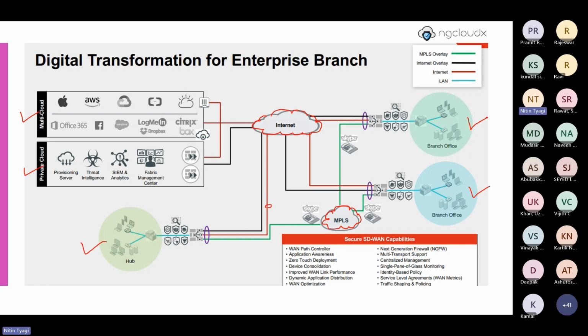This red line is your internet connection. This green line is your MPLS. And these are the legends, right? So whenever we make any HLD, any architecture, we make these legends so that whosoever is referring to our diagram can understand what is depicted, right? This line, what is the meaning of this line? Black line.